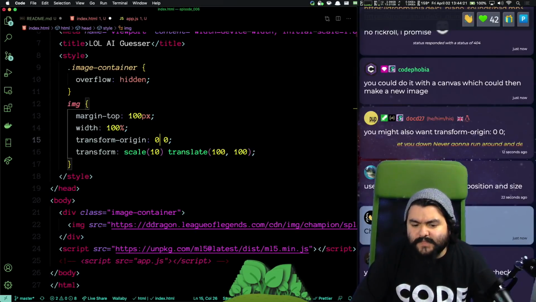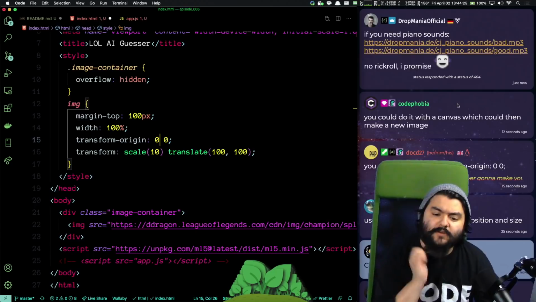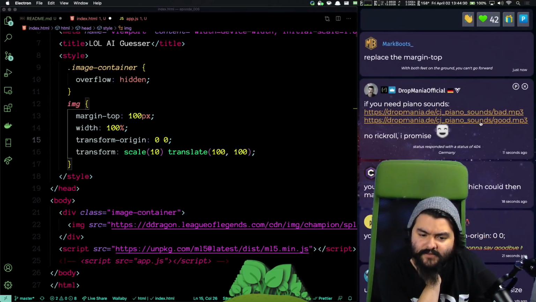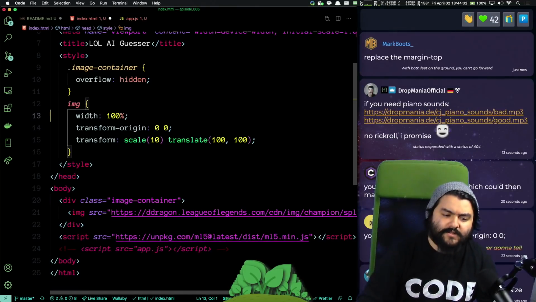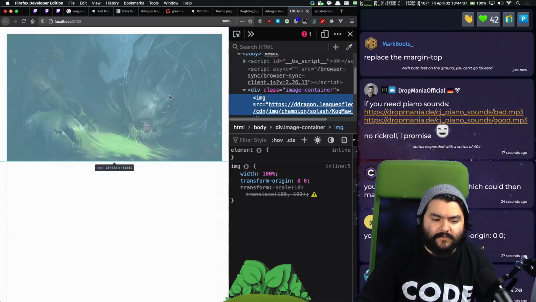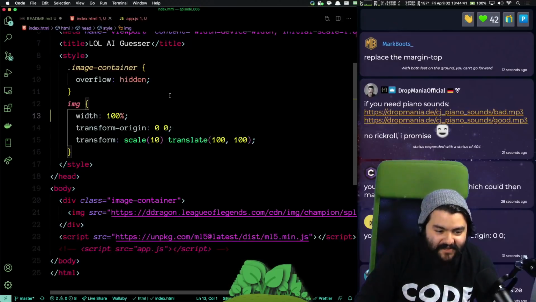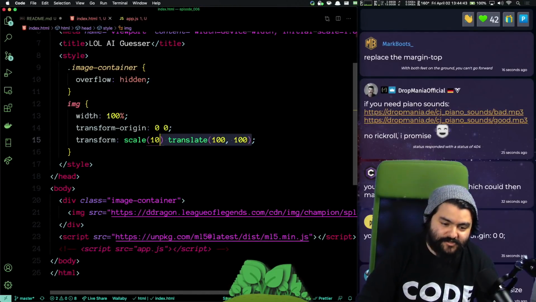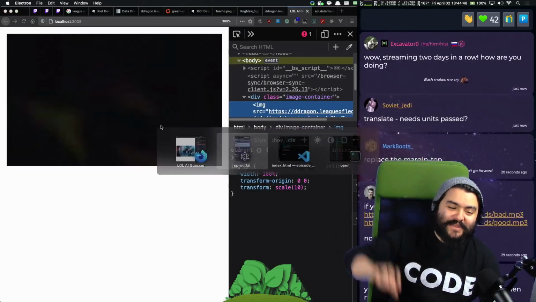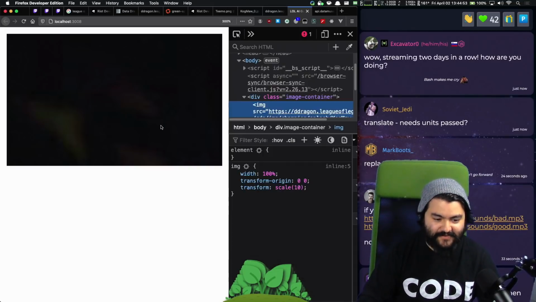Use a background image with position and size. Codephobia says do it with canvas, which would make a new image. Thank you, Dropman. Yeah, I might get those images. Oh yeah, let's get rid of margin top. Let's just see what's happening here. Oh, my transform is bad. First of all, scale 10 should work. Yeah, so this is the top left corner of the image. It's probably too much of a zoom. Let's go with a zoom in by 3.